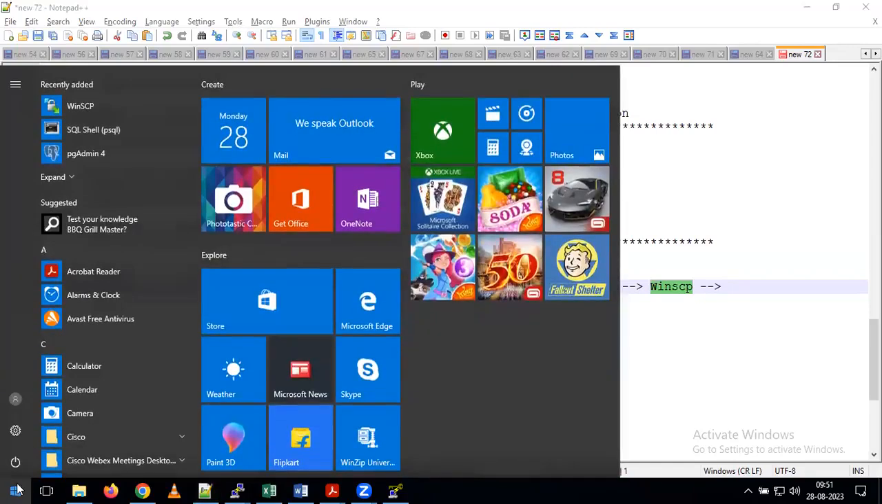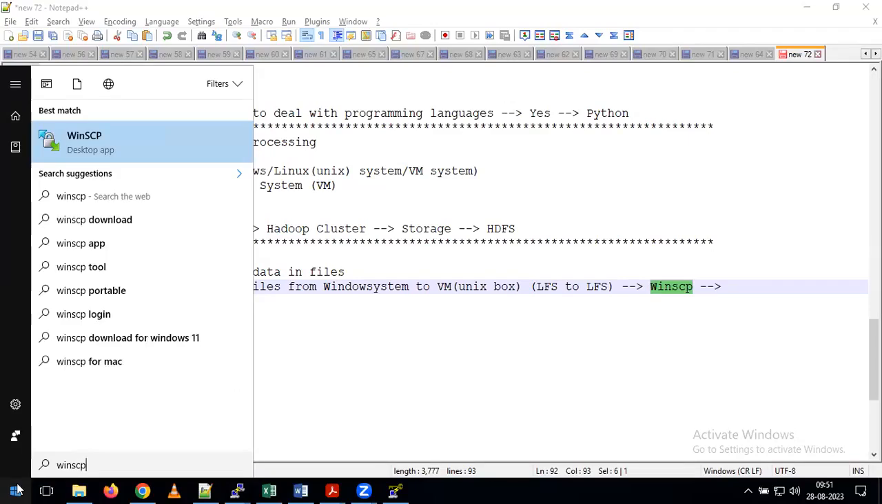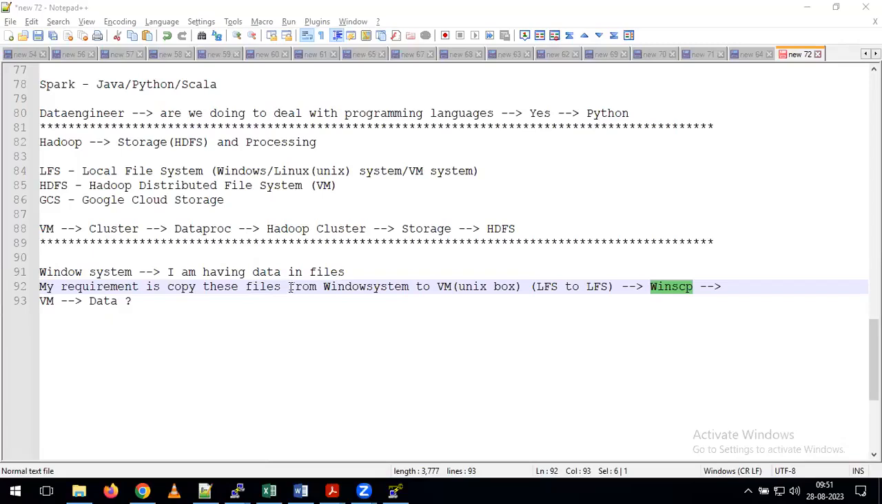Go to start, search for WinSCP. Click on the WinSCP application.